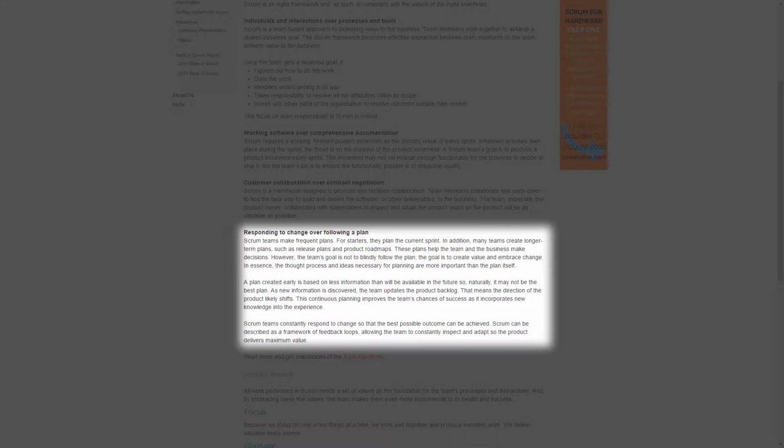A plan created early is based on less information than will be available in the future, so naturally it may not be the best plan. As new information is discovered, the team updates the product backlog. That means the direction of the product likely shifts. This continuous planning improves the team's chances of success as it incorporates new knowledge into the experience.